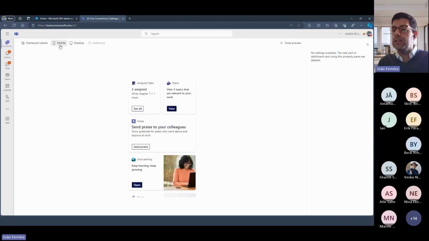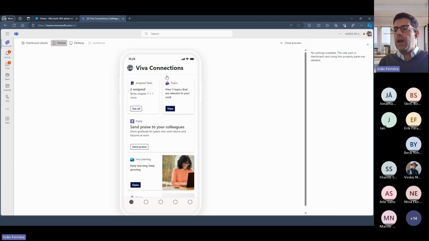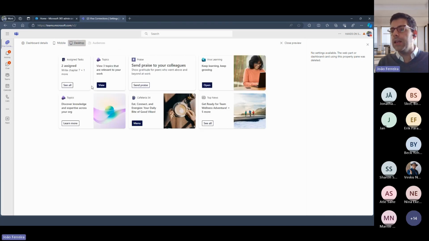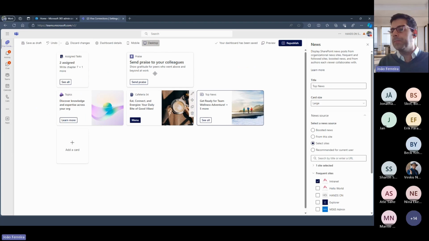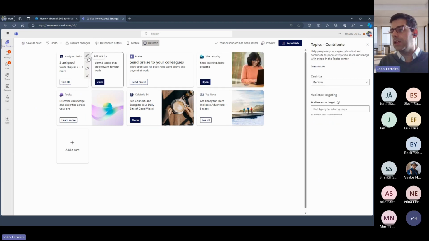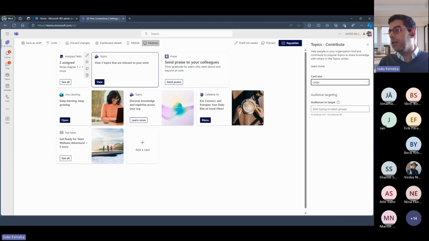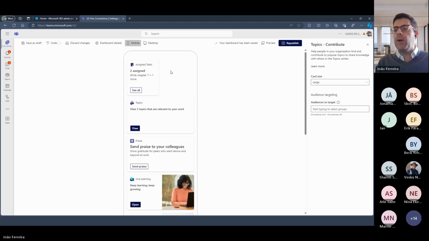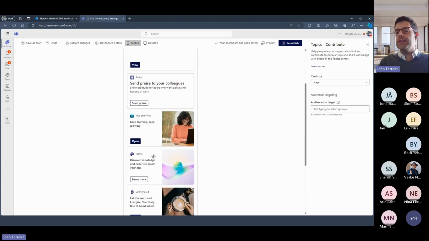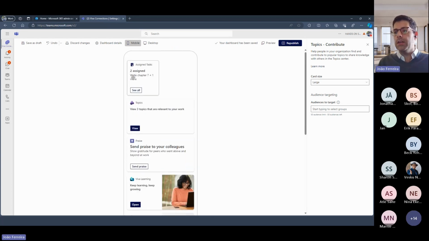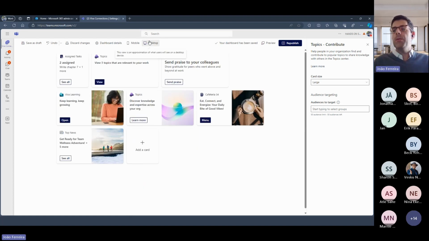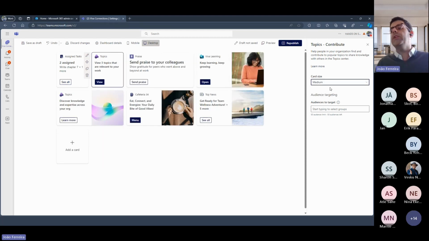It's very important that you test it also on mobile, so you don't end up with empty spaces in the cards or the layout. So for example, if I change this topics card to a large card, it might look good on desktop, but then when you go to mobile, right at the top, you will have an empty space. So to make sure that this doesn't happen, always test your cards on both desktop and mobile before publishing the dashboard, so that you provide the best experience possible to your end users.